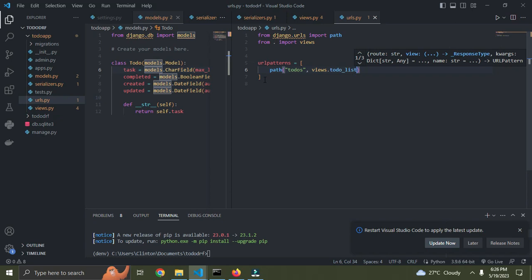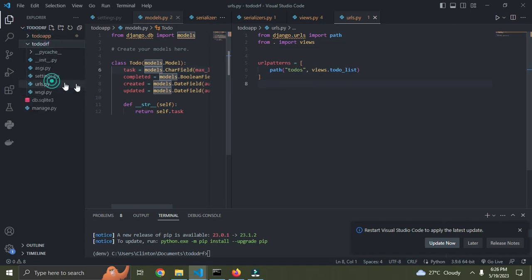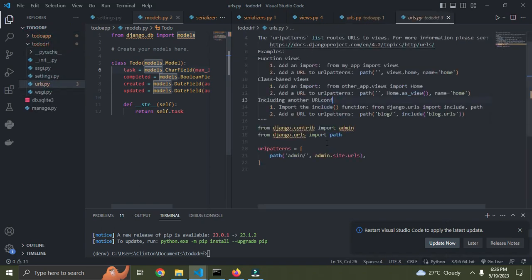Now let's register this app's urls.py in the project urls.py file. Let's do that right away. Just come over here, import include, and then at the bottom say path, and then include todo_app.urls. So that's it.